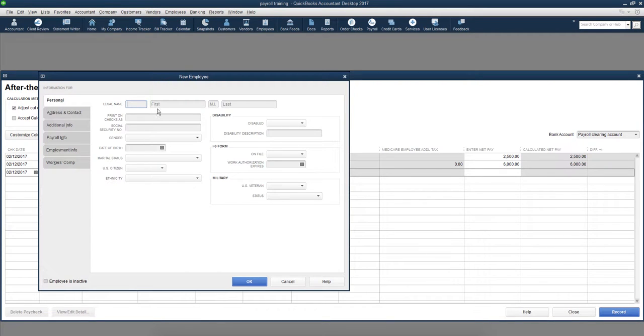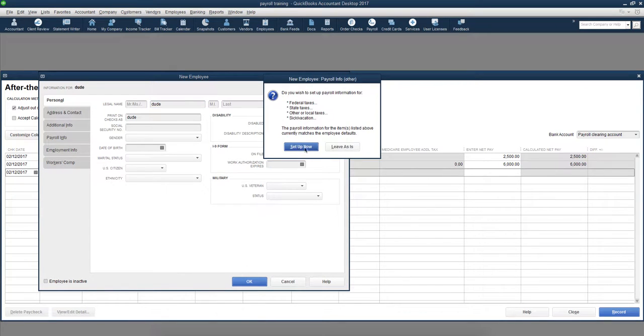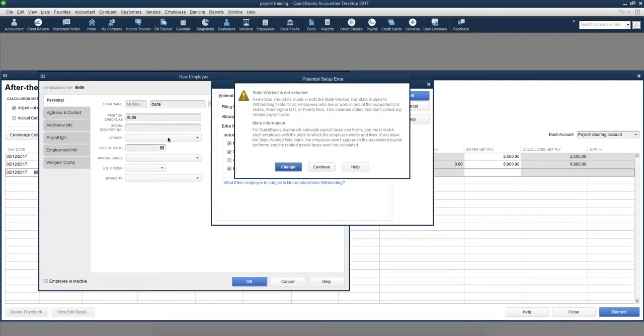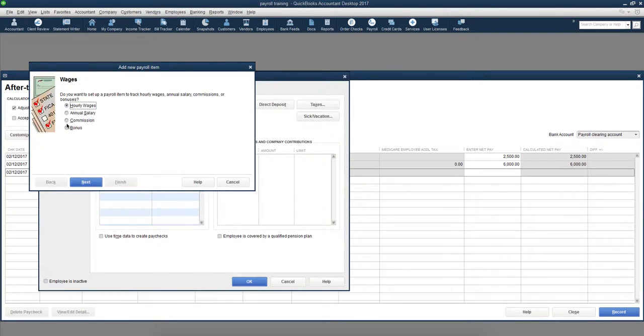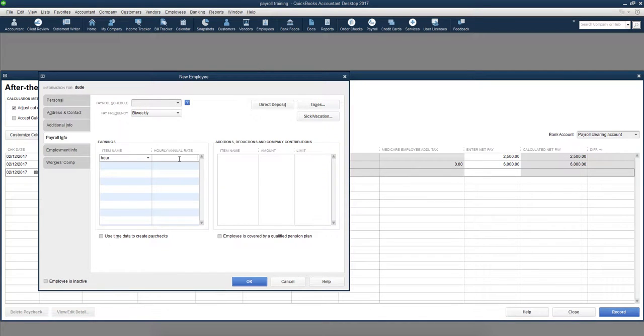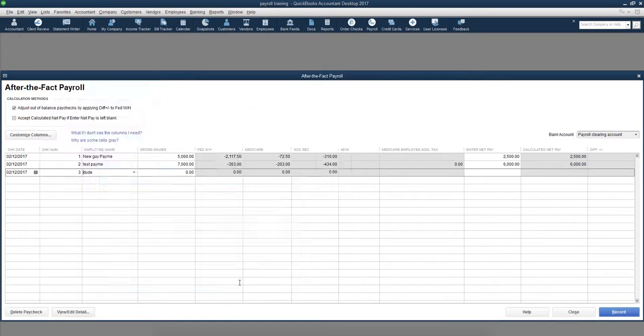Add new. Okay. Set up now. Okay. Continue. Payroll info. Biweekly. Payroll schedule. Earnings. Let's just add new. Hourly wages. Regular pay. Hour. Finish. Annual rate. $25 an hour. Okay?